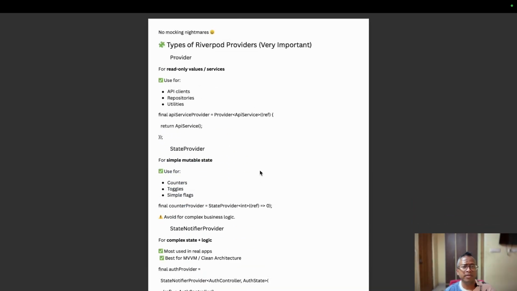The next is the types of Riverpod providers. That is very important to understand. The first one is Provider. Provider is a type of Riverpod, and it is basically for read-only values or services, used for API clients, repositories and utilities. Here is a small example: a provider of type Provider, an API service provider, and it takes the ref. This is the syntax we have to understand for Riverpod. It is just basic syntax, and it returns that ApiService.